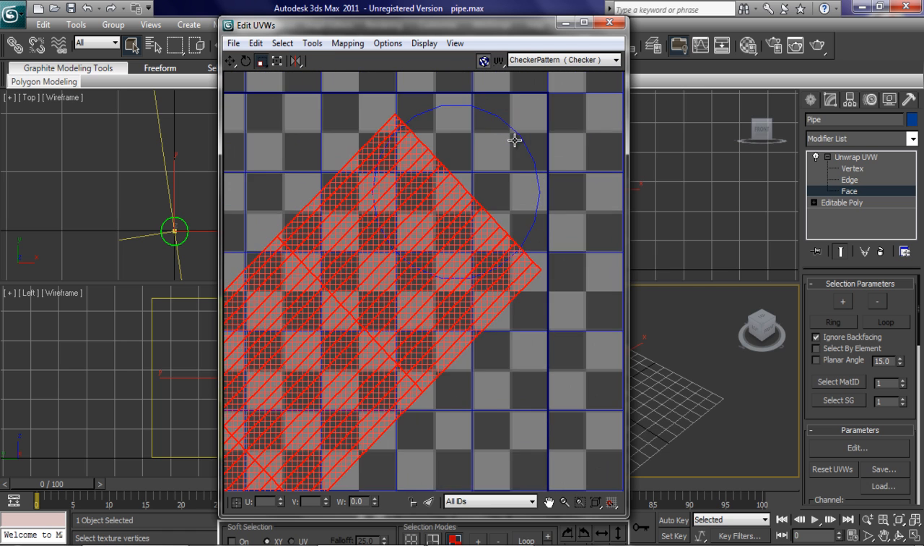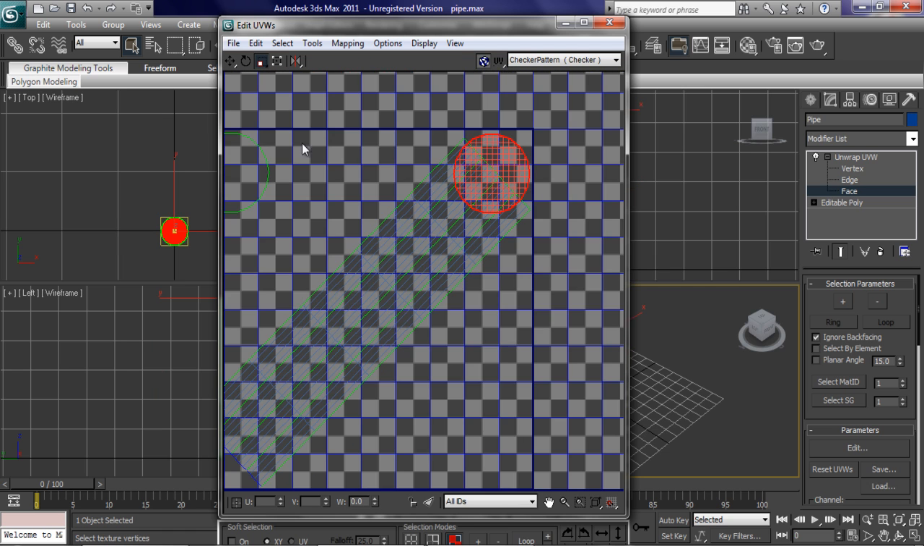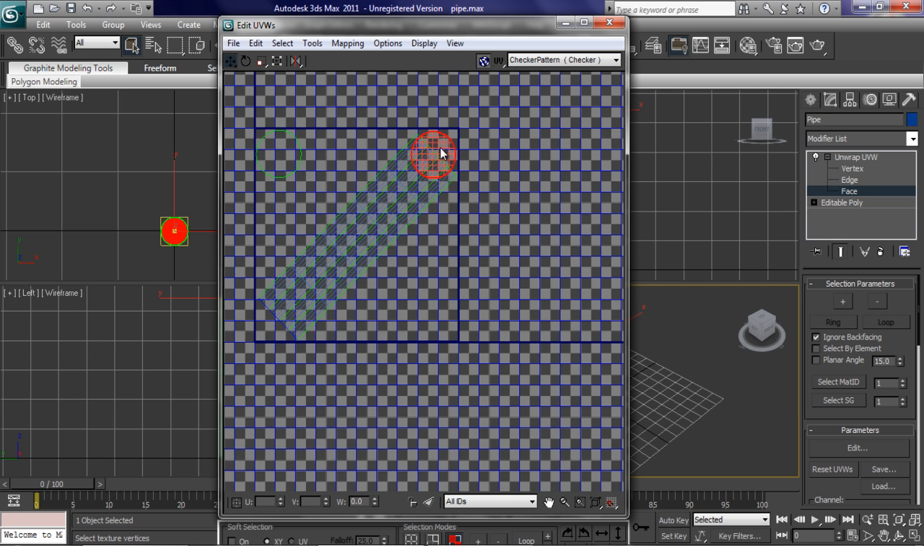Alright. So now I'm just going to move this down here. I'm going to scale this up a little bit too. And I'm also going to scale this one up and move this over here. And there you go. Now that looks pretty good.